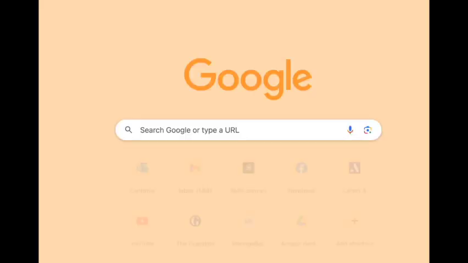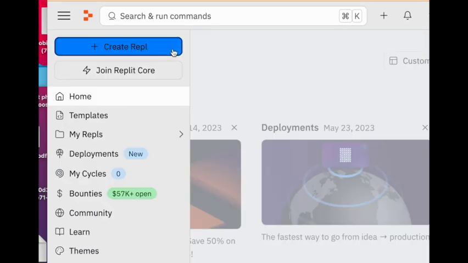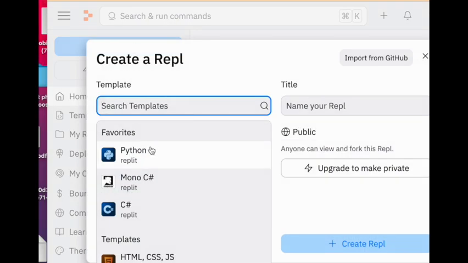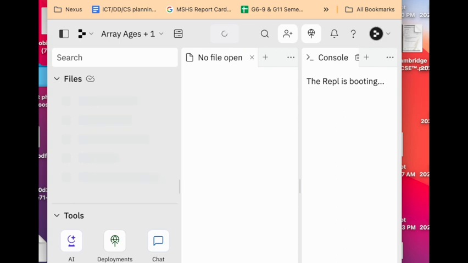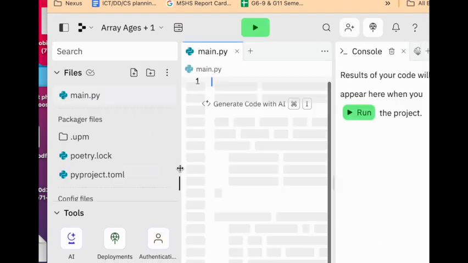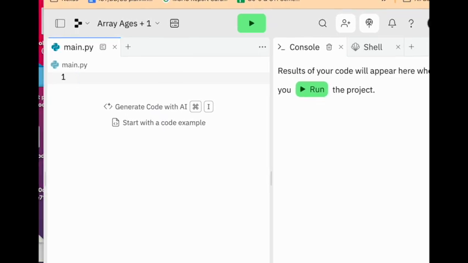So we will start by navigating to REPL. So we can start by creating a REPL. We'll choose Python as a language and type in array ages plus 1 as the name. We'll create the REPL and tidy up the screen a bit so we can see the working a bit easier.